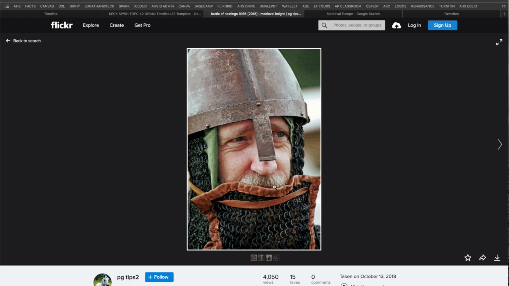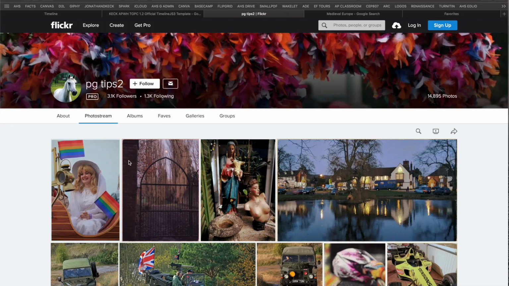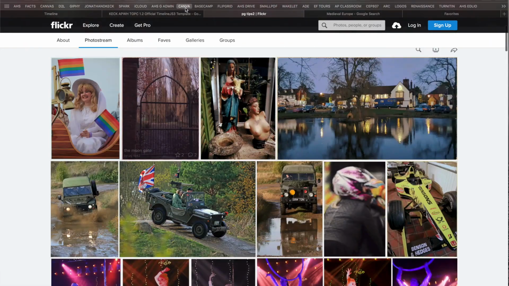So it's not in the public domain. This is a photographer who took a picture of this, so it's his property. We want to give credit to PG Tips 2, or whatever his name is, if you want to find his real name. And he calls it Battle of Hastings 1066. So you'd want to give credit to the artist, the photographer.